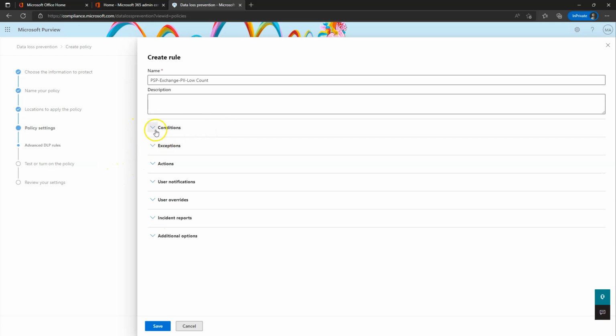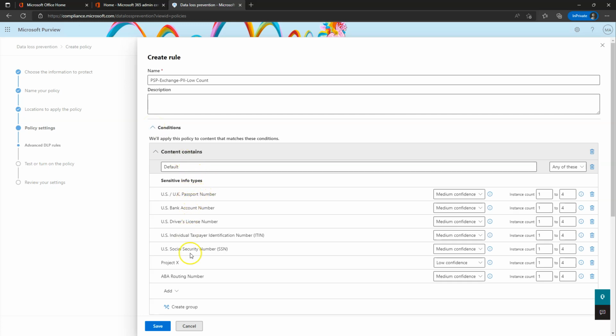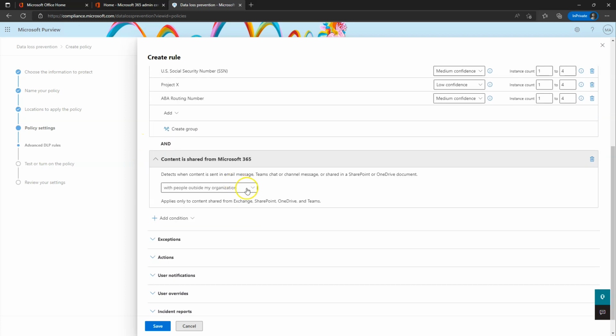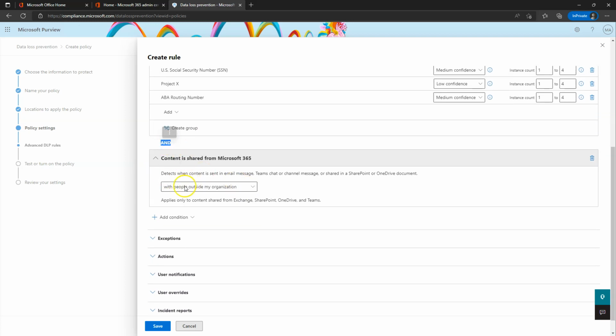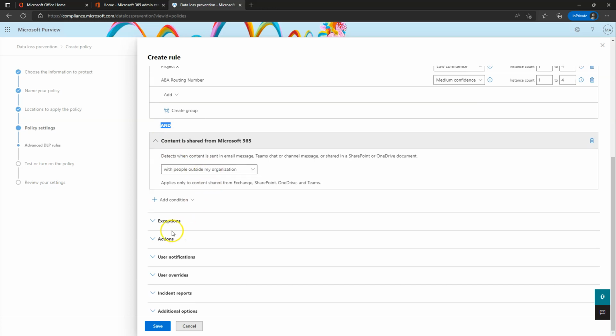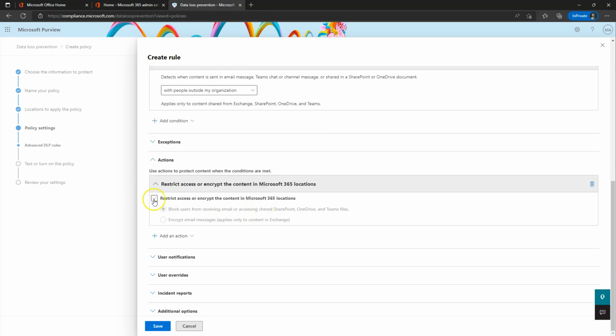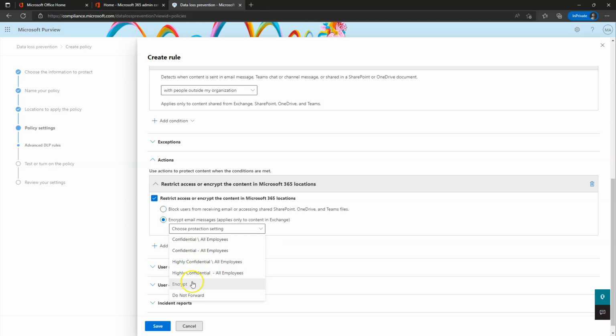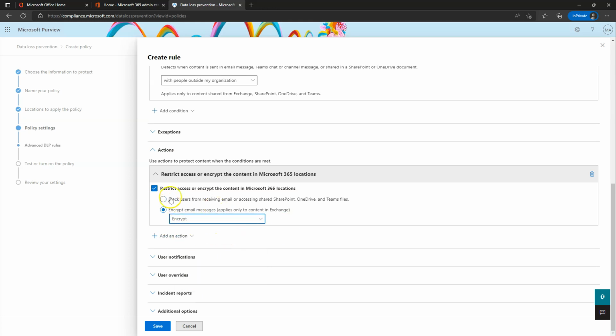Let's look through this one last time so you can follow along. Conditions. We have these conditions, and feel free to pause here so you can continue going on. Instance counts of 1 to 4. Make sure it says any of these up here. Confidence levels, keep them as the tenant default. So if it's going to contain any of this sensitive information and content is shared with people outside of the organization, we're going to encrypt, using encrypt. I don't know why that just got rid of that. So we're going to encrypt.